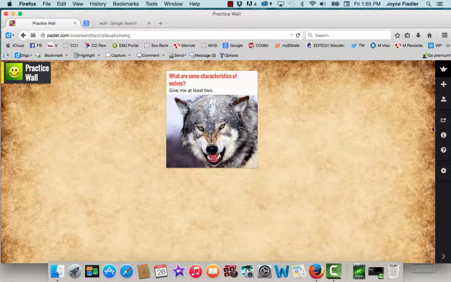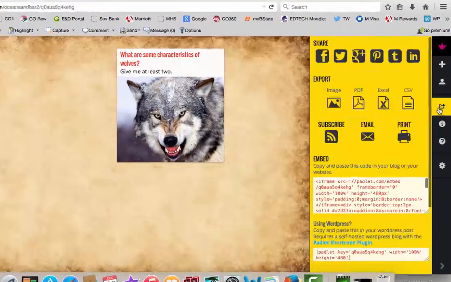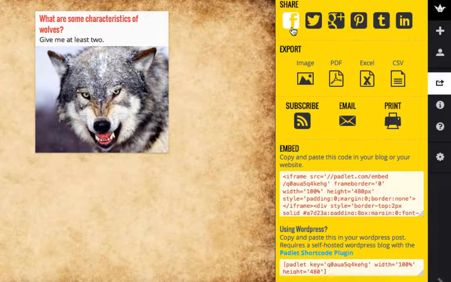Now you can share this wall, okay, so if you hit over here on the share or export, you can share these through Facebook, Twitter, Google+, LinkedIn, all different, Pinterest, okay. You can actually export this as well as an image, okay, and you can email it. If you email it to somebody, it will send this link telling them how to click on to find this page.